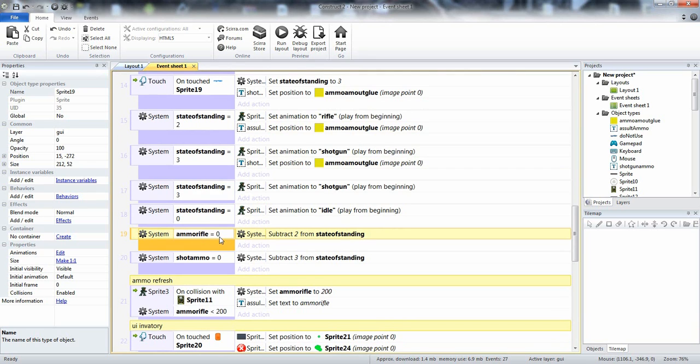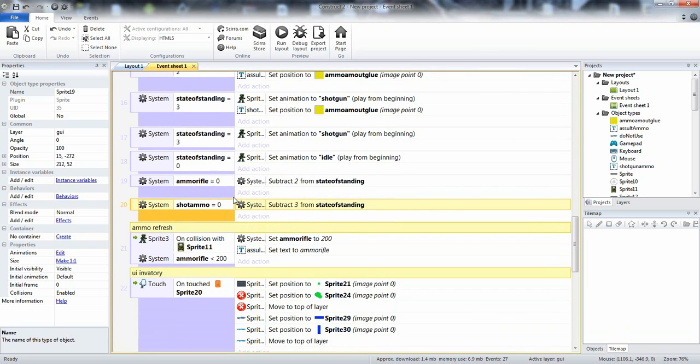Ammo rifle equals 0, subtract 2 from state of standing. And shotgun ammo equals 0, subtract 3 from state of standing. Now that will set you back into the idle pose, and then you should be able to walk after that. Still working on these. They're kind of buggy, but they do work.